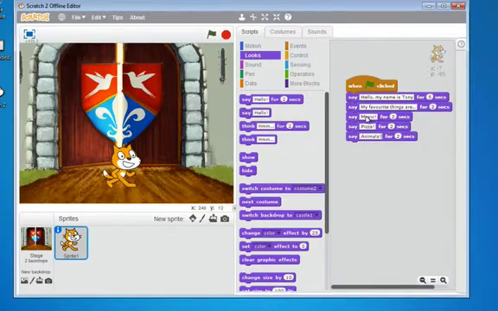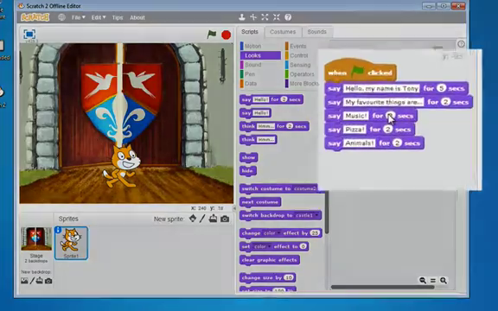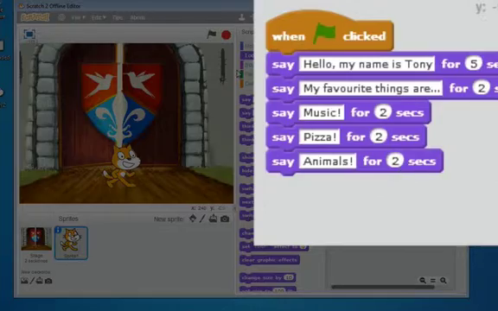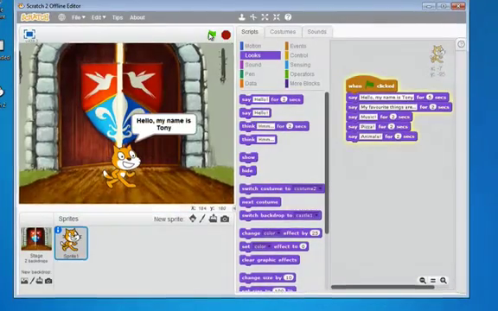Say your 3 favorite things for 2 seconds each. Now let's see what happens when we click the green flag.